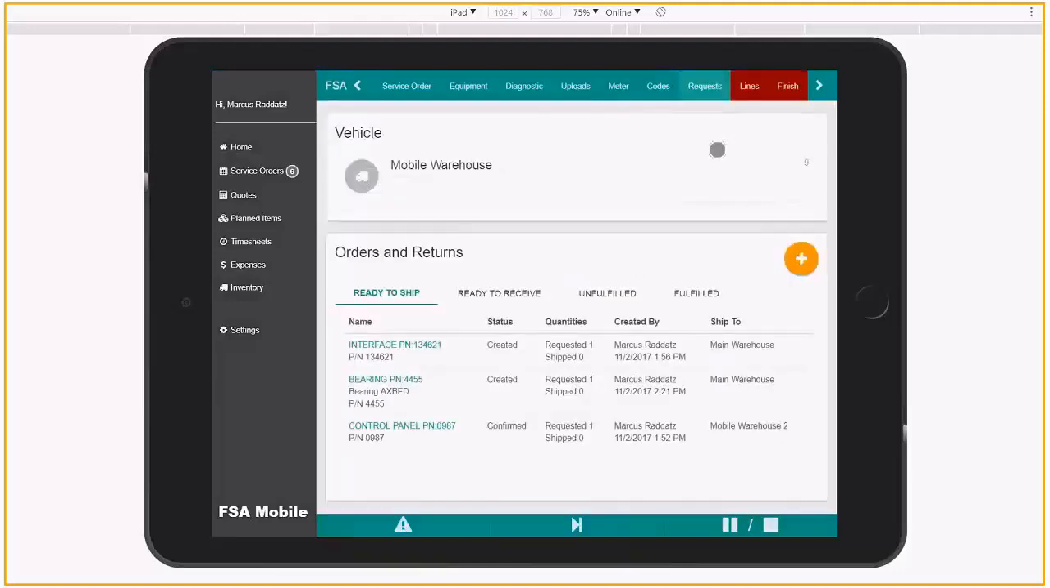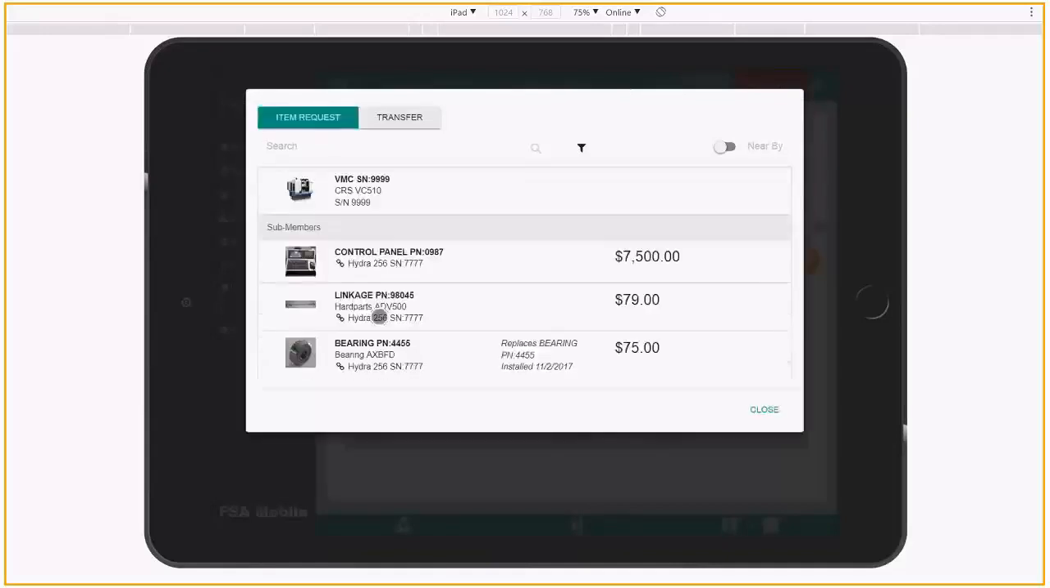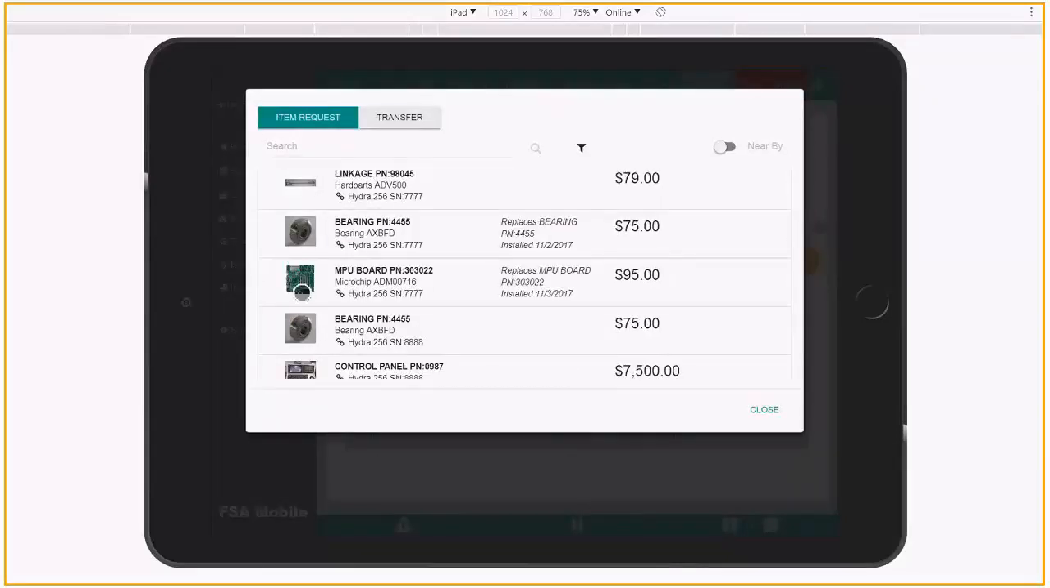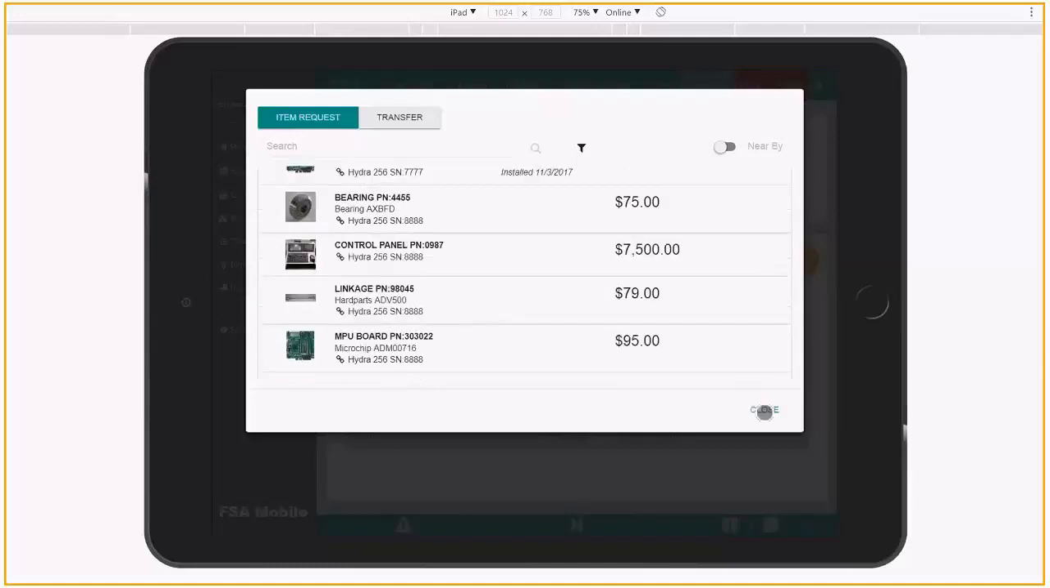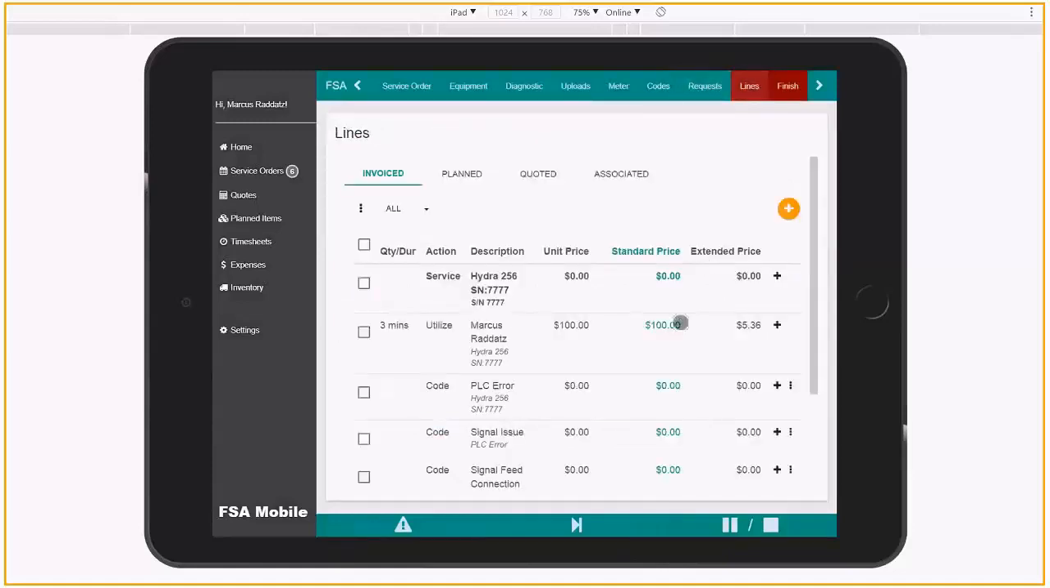Now, if I needed to order extra parts, I could do that here by filling this out and then actually doing an item request, seeing what items are installed on site, and what the bill of materials is for those items. But I'm going to operate under the assumption that I have all the materials that I needed for the repair. So at this point, I've completed the job.